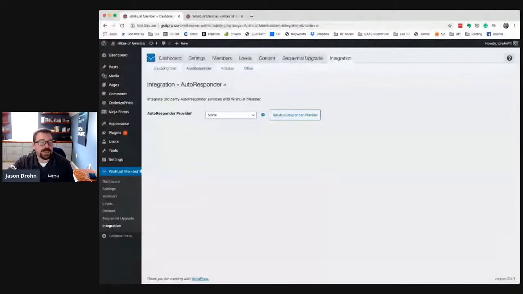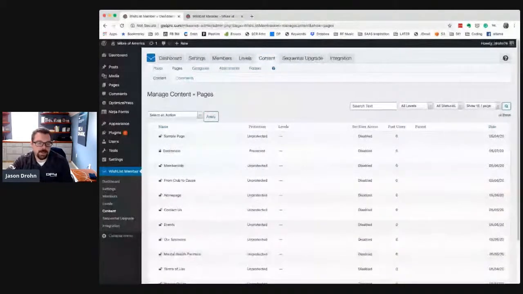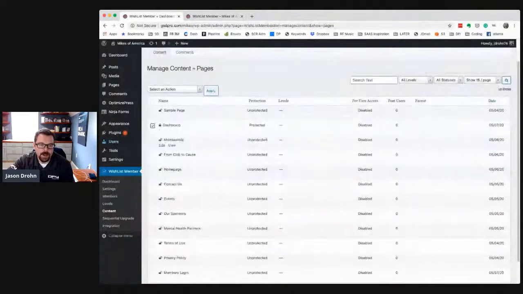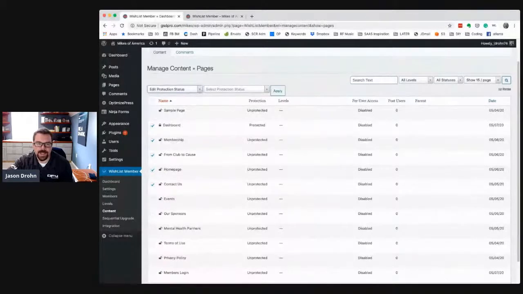And then really the only thing, after all this stuff is set up, is you just need to start adding your content. So in the content section, we go to pages or posts, whatever content you're trying to protect. And then we just check all of the ones that we want to protect. That one has a lock, but these ones don't have locks, so these ones are currently unlocked. We're just going to edit protection status to protected, and then I would hit apply.